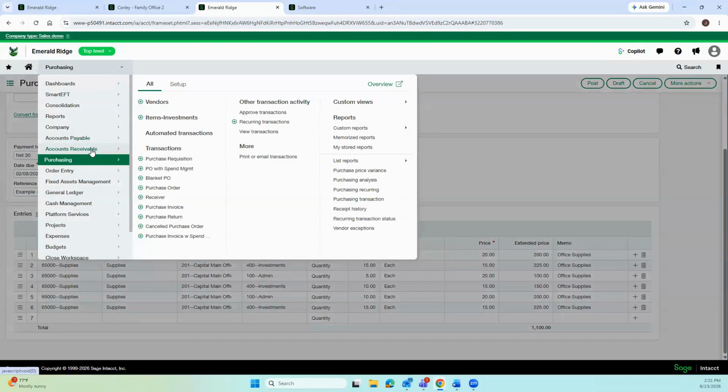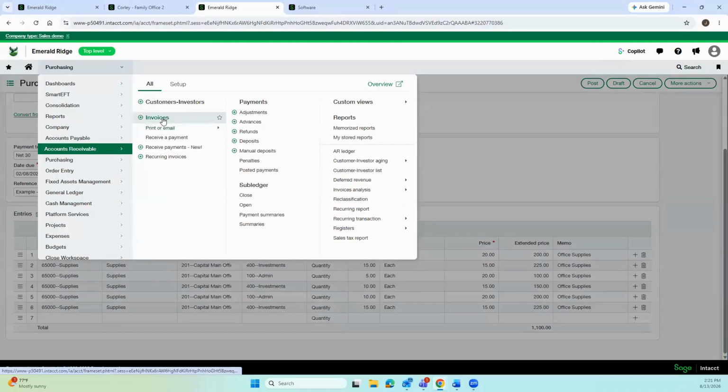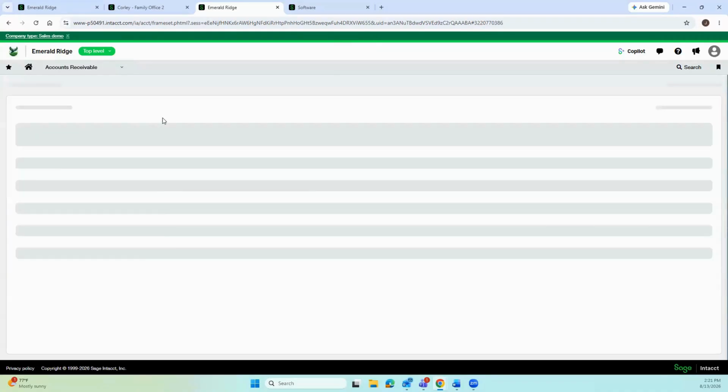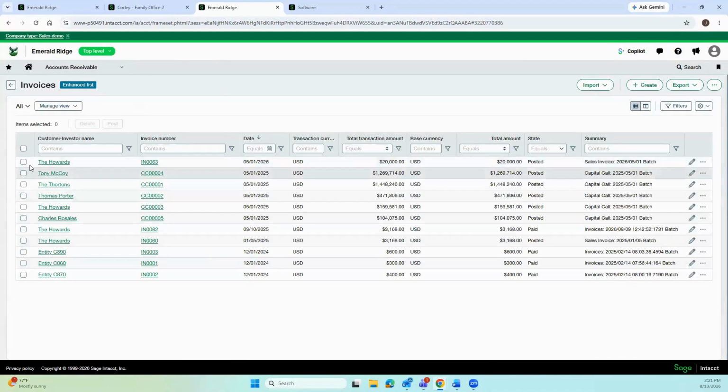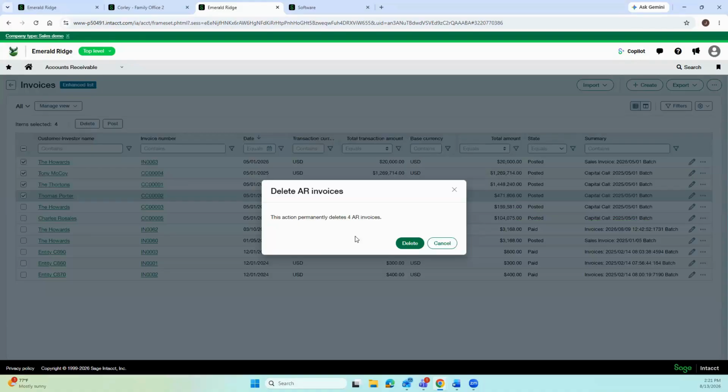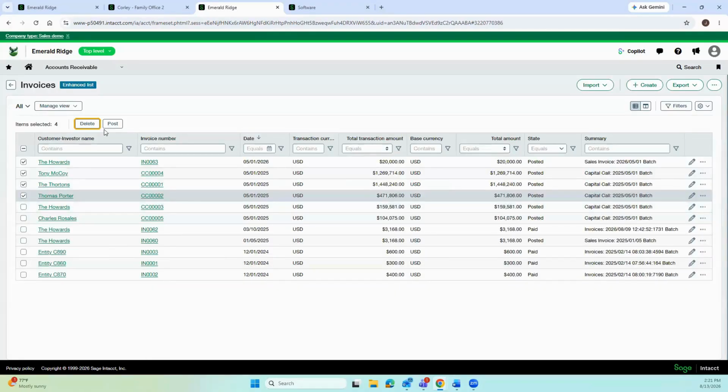So let's look at what this would look like in accounts receivable. And you'll see I have my enhanced list showing here. As I come through this list and start checking off my invoices, you'll see it exposes a toolbar here that allows me to mass delete or mass post. I do get a warning before I do, and I need to confirm that that's what I want to do. But it's really nice to be able to move very quickly and post things in mass.